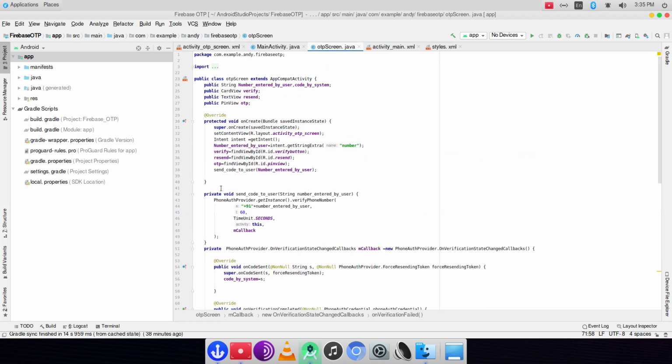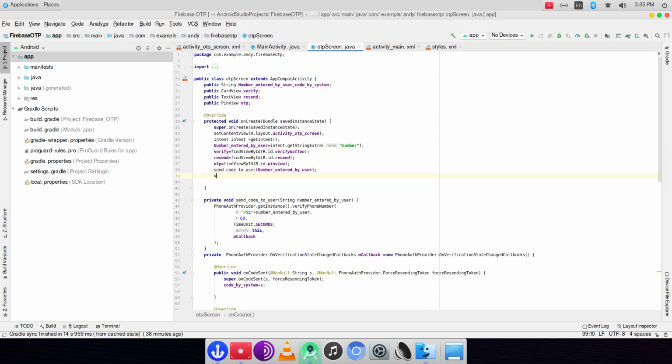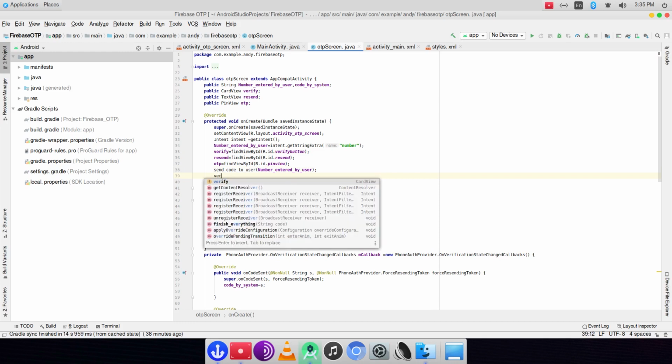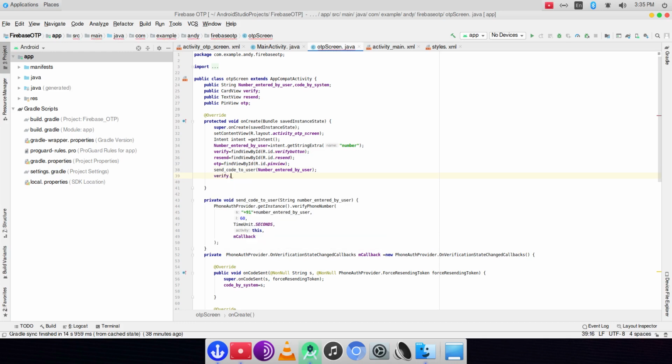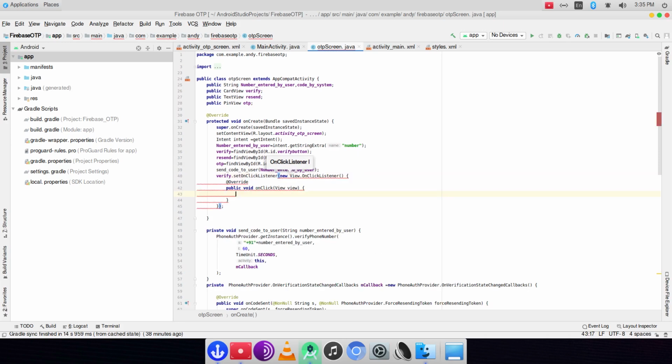What if the OTP is from another device and the system needs a manual verification on button click? I am simply adding a button click method for triggering manual verification. For that, type verify.setOnClickListener, new View.OnClickListener, and hit Enter key for auto-completion. And, inside it, create a new method named checkCode.